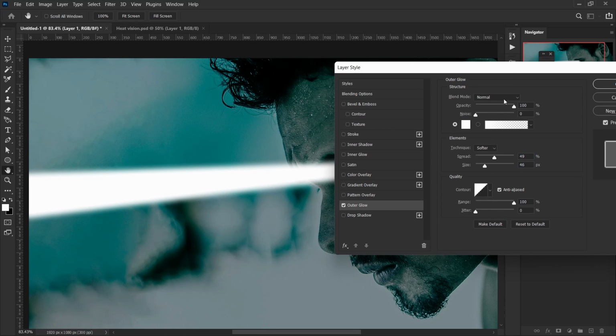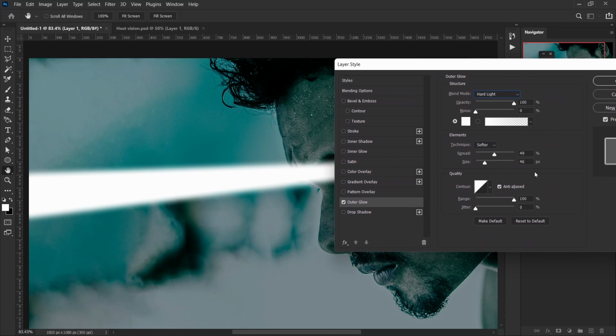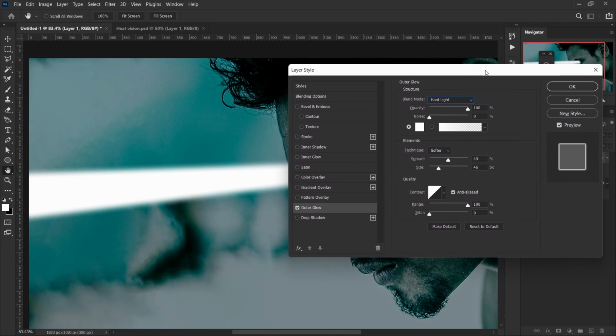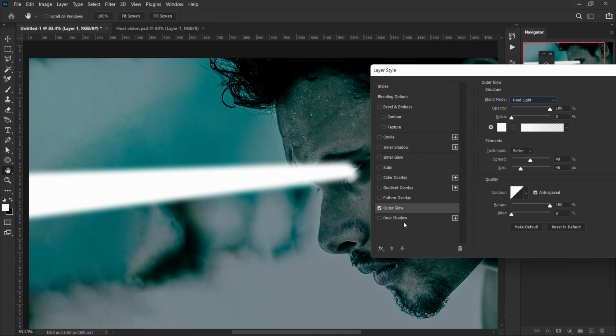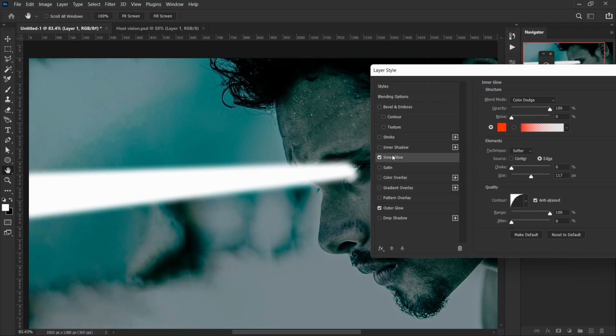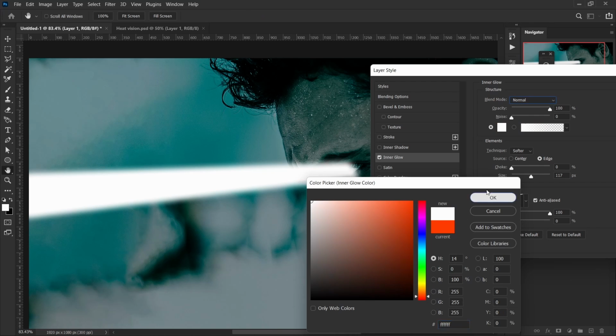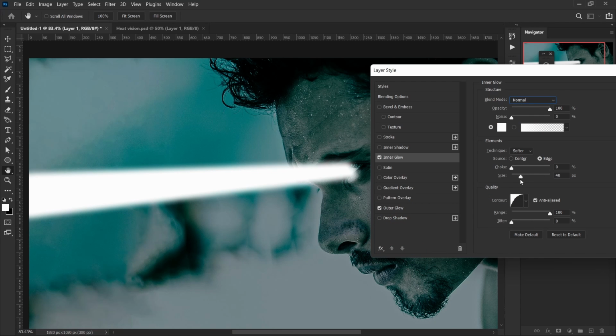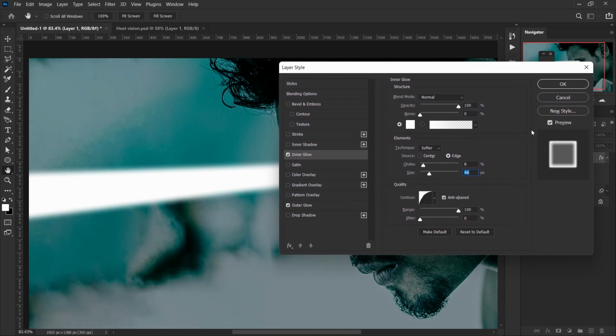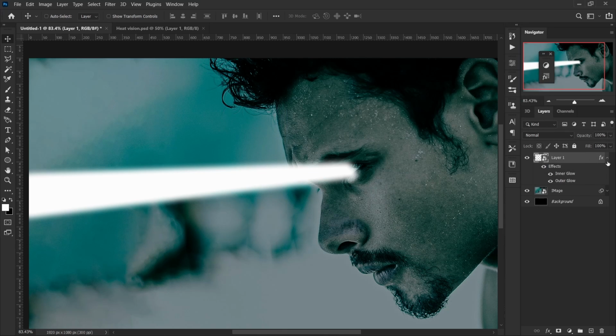Actually, the blend mode will be hard light, and contour will be default, range 100%, and jitter 0, or as Mexicans would say, hitter. I'm just kidding, it's jitter. Hopefully it's jitter. And then inner glow, blend mode normal, color white, and just decrease the size. It's not doing much, but you can see it's doing something a little bit. Okay, great.